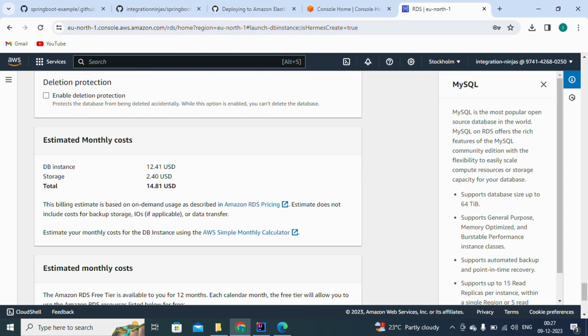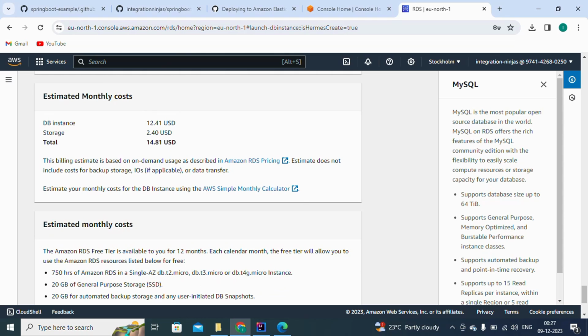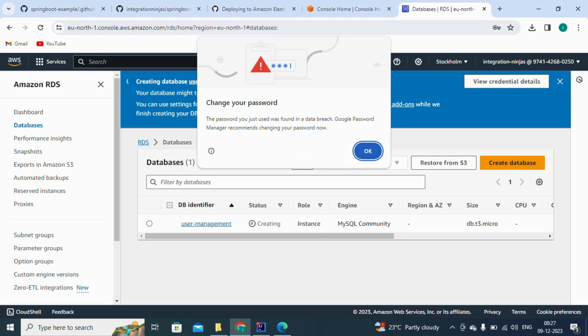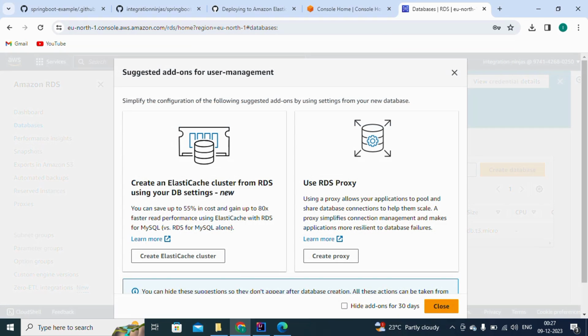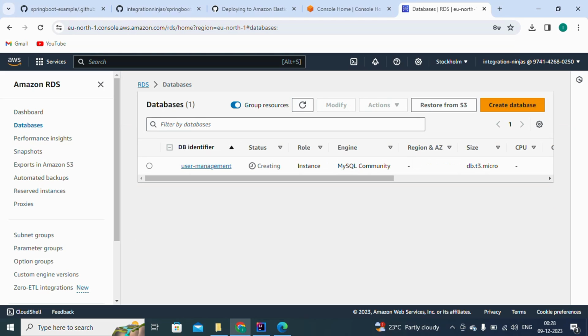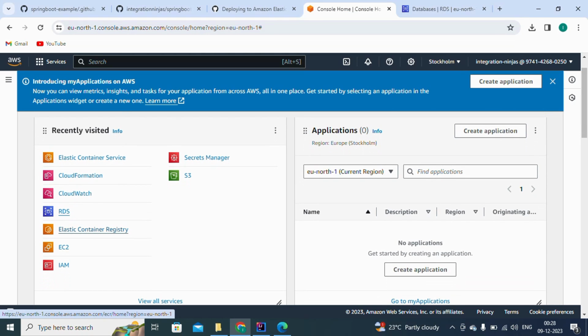These are the monthly costs. It is showing the DB instance estimated monthly cost. Okay, let's just create this database. And after that, we are going to set up our cluster and everything that is required to run our pipeline. So this will be created. We will wait for 2-3 minutes. It will be created. And now let's go to the Elastic Container Registry.